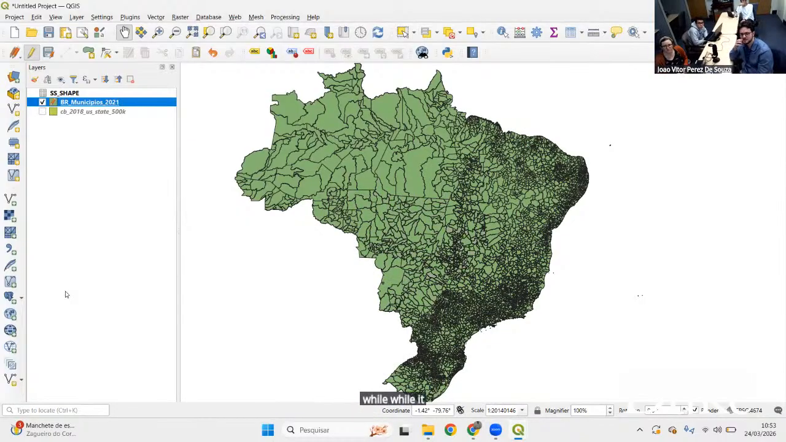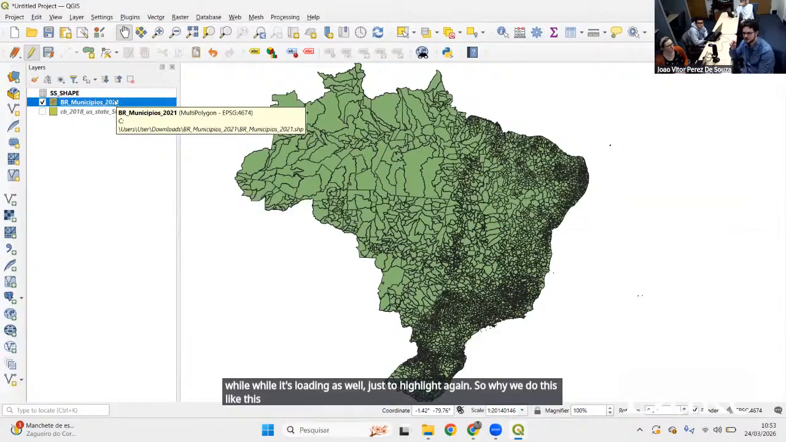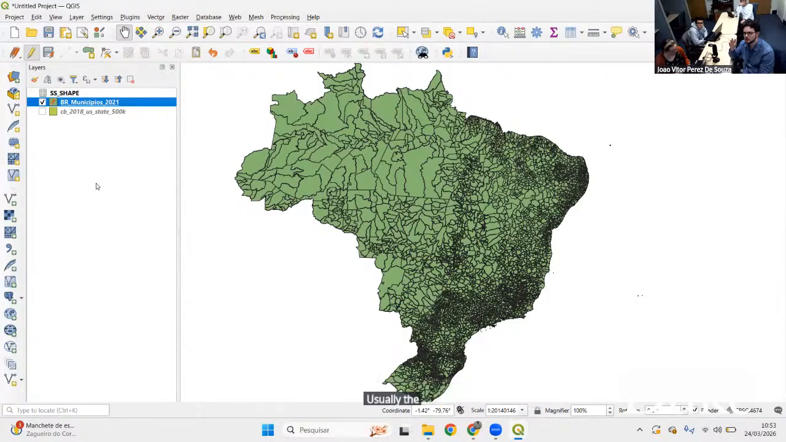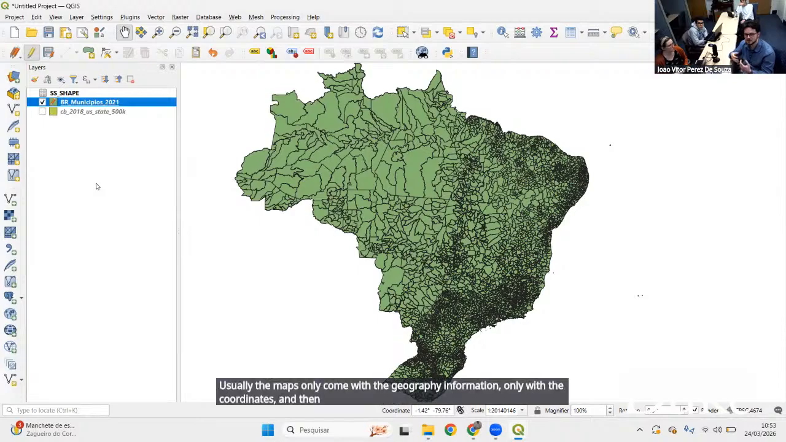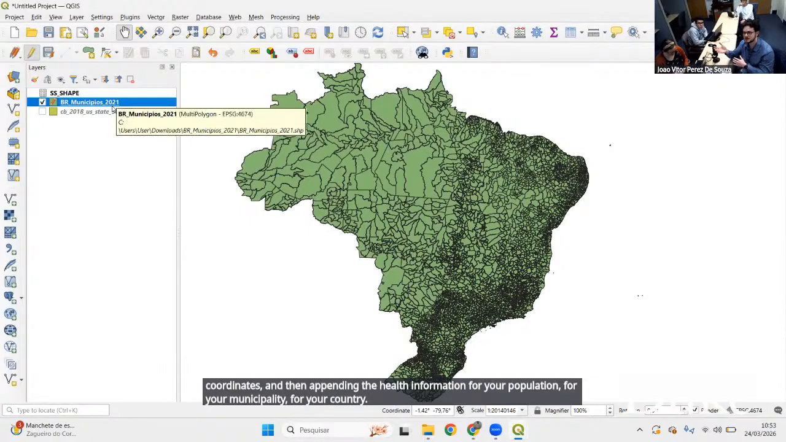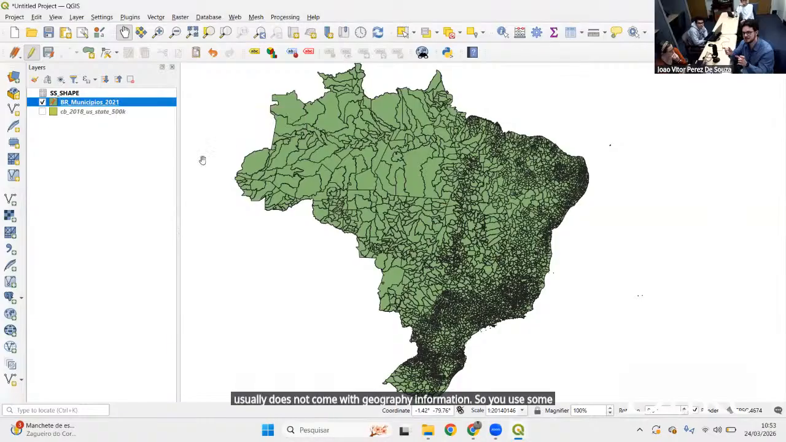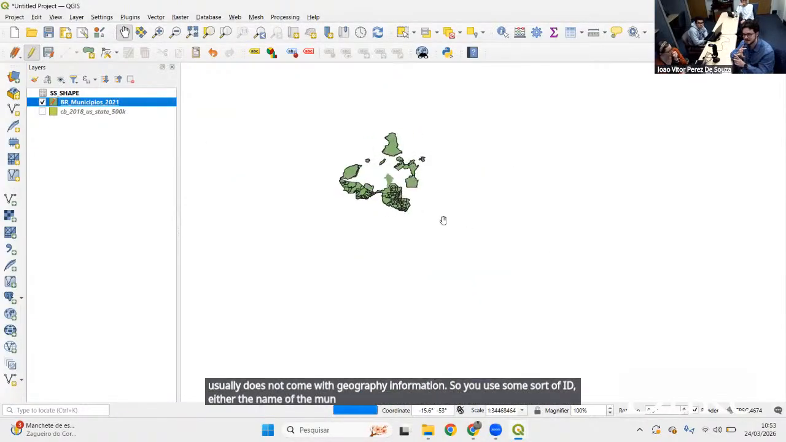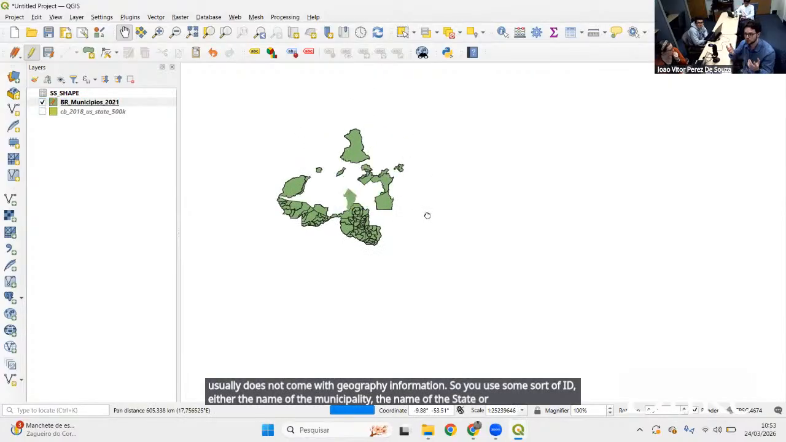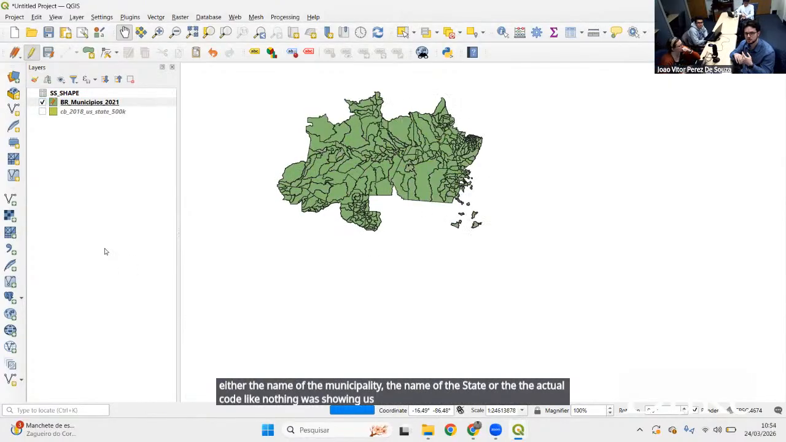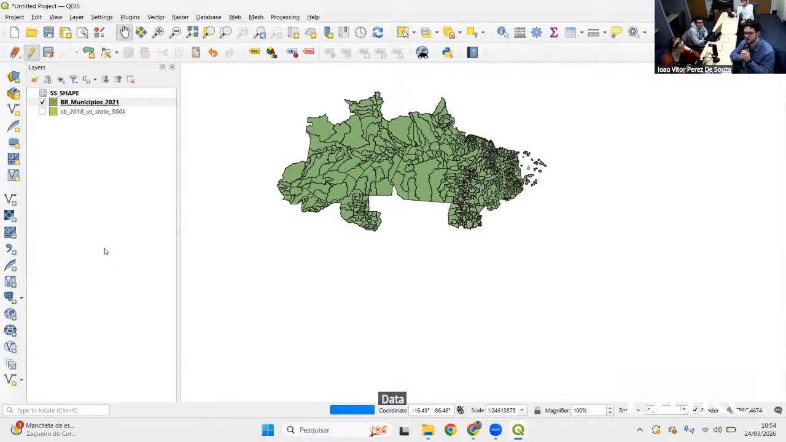While it's loading, just to highlight again why we do this merge, and why it's going to be essential for you to do analysis: usually the maps only come with the geography information, only with the coordinates, and the health information for your population, for your municipality, for a country, usually does not come with geography information. So you use some sort of ID, either the name of the municipality, the name of the state, or the actual code, like Nathan was showing us, to be able to aggregate data and then do your analysis.